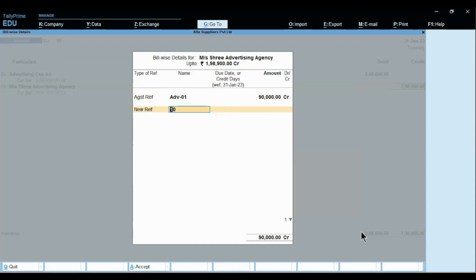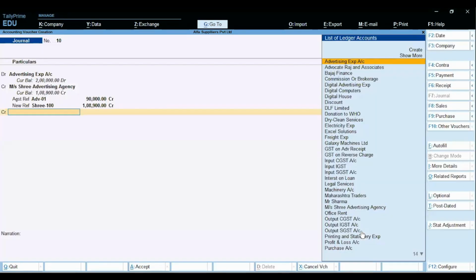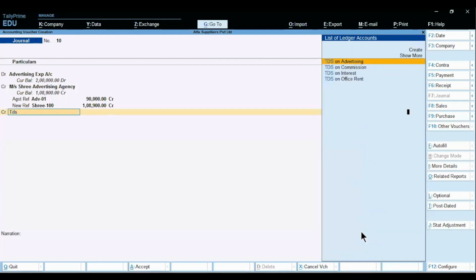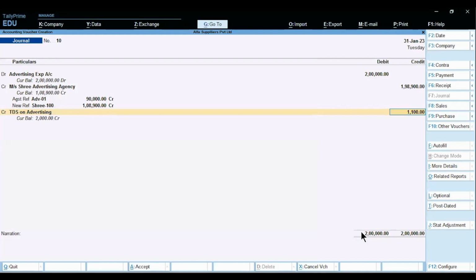Now here we will give the name to this invoice created by the party. So it is Shri 01, or we can say 100. The invoice number was Shri 100. It is 1,08,900. Enter, enter. Then it will go to TDS on advertising. So the total amount of TDS deducted will be 1,100 for this entry, except 90,000.